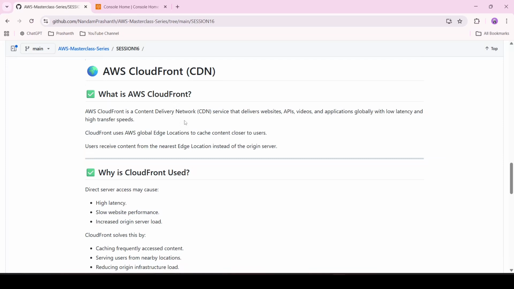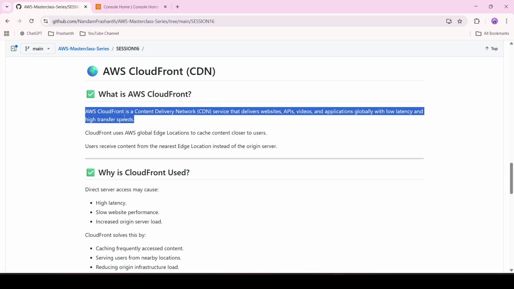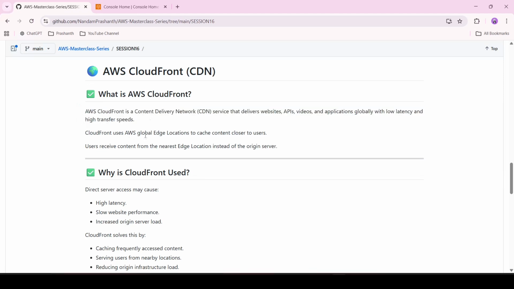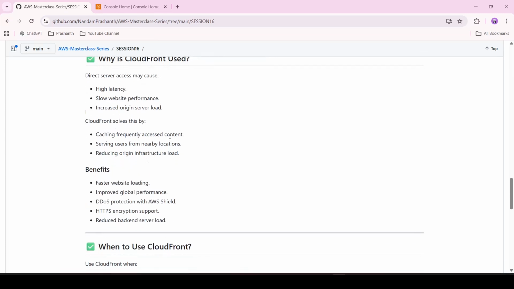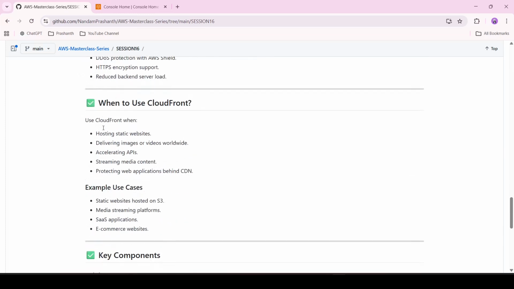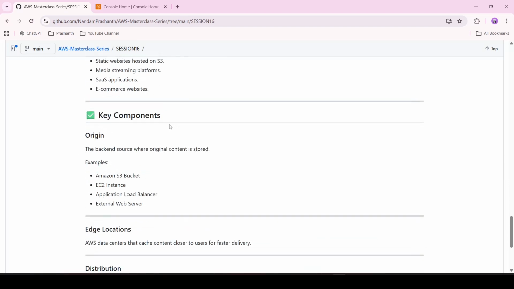delivers websites, videos, and applications globally with low latency and high transfer speed. CloudFront uses global edge locations to cache content closer to users' location. And if you see why CloudFront is used, because of high latency and slow website performance, increased origin server load, and it also solves caching frequently. And when to use CloudFront: hosting a static website, delivering images or videos worldwide, and streaming media content, and all those things you can see here.